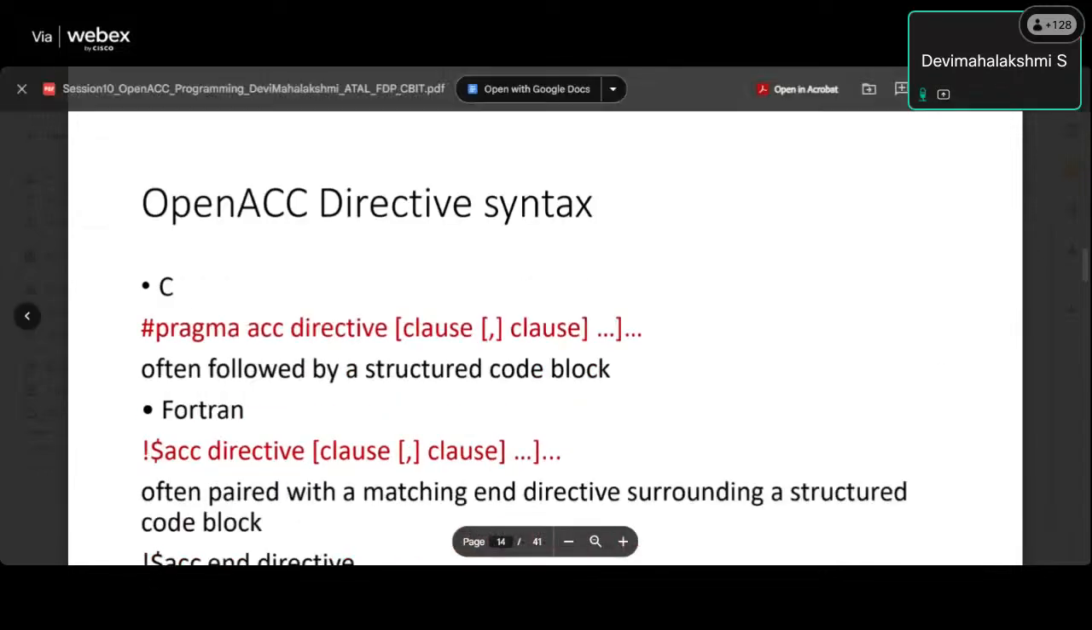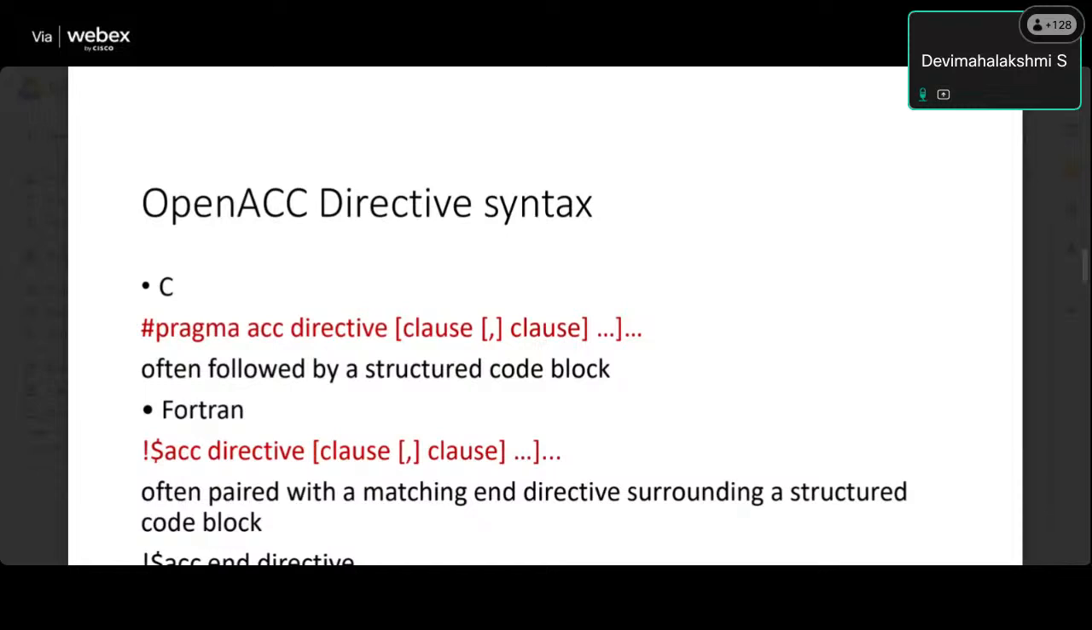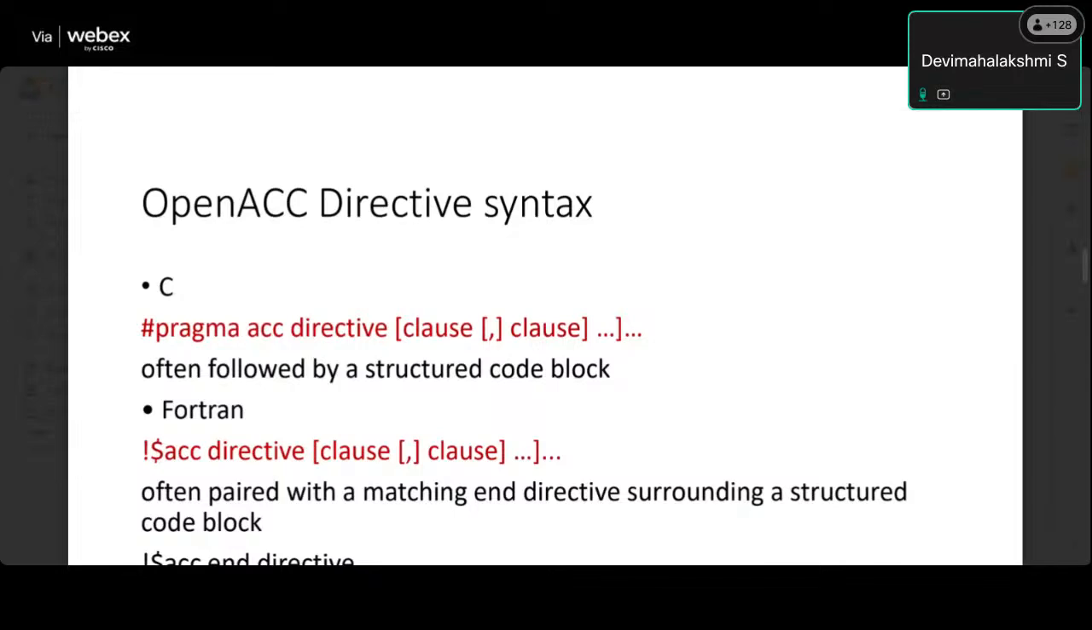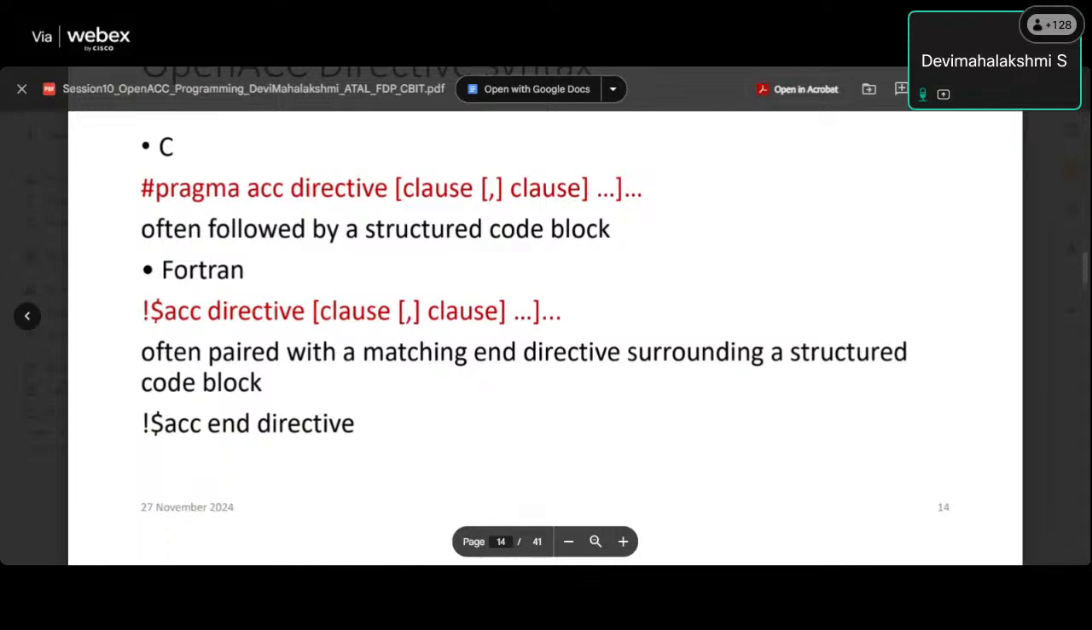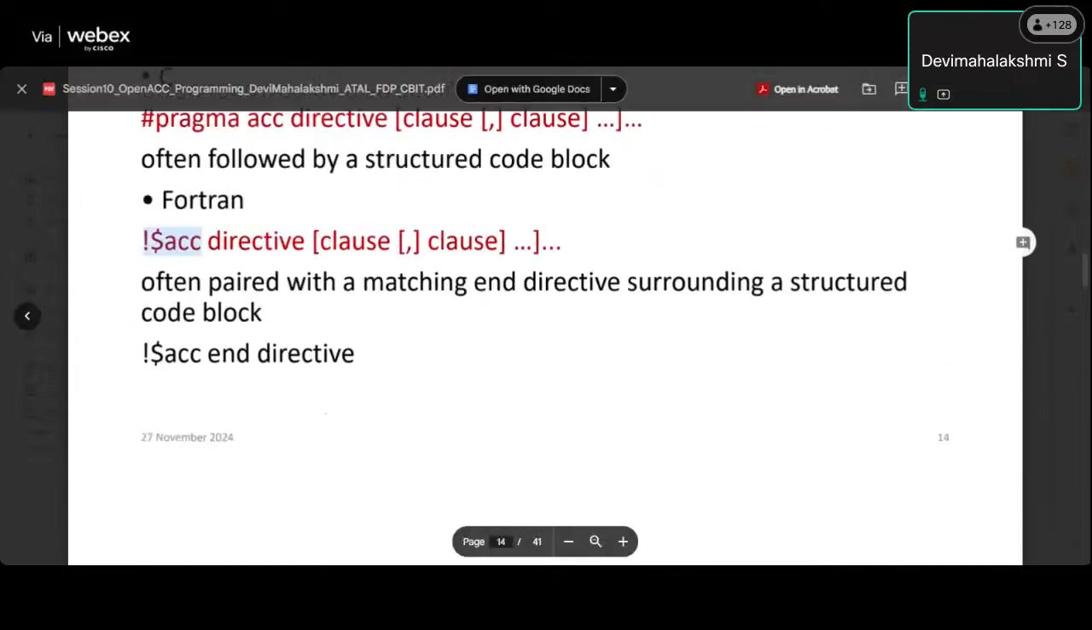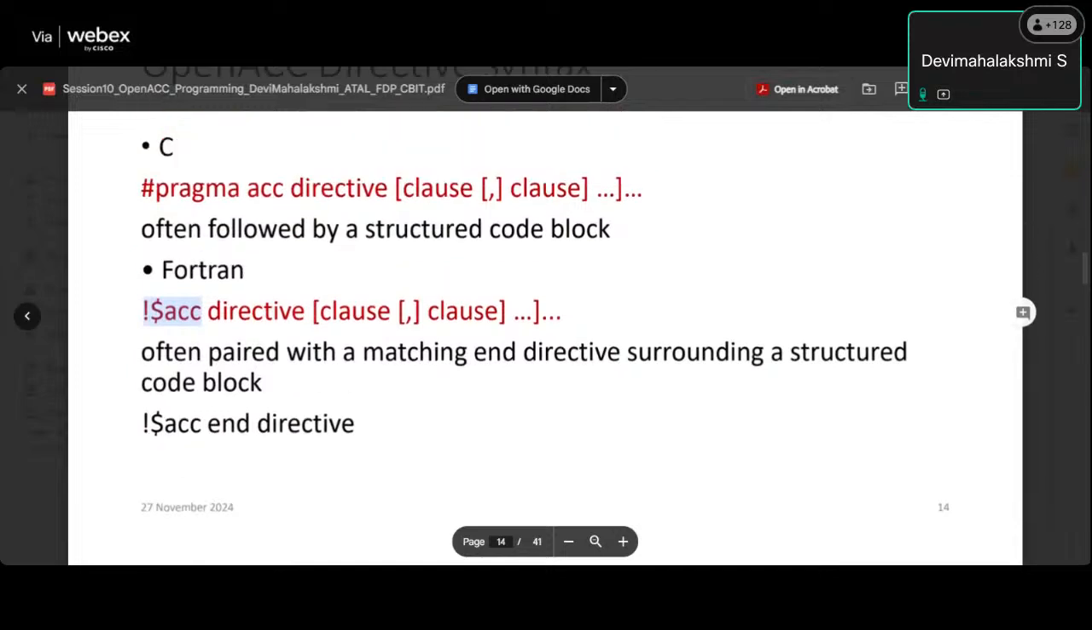The basic directive starts with the pragma acc, and the name of the directive followed by a collection of clauses. Like OpenMP, the syntax is almost equivalent to OpenMP. Here the name of the directive will be there. In the Fortran language, we have the same syntax, but it starts with the exclamation symbol and a $ sign, acc. And every parallel region will be ended using a separate end directive.